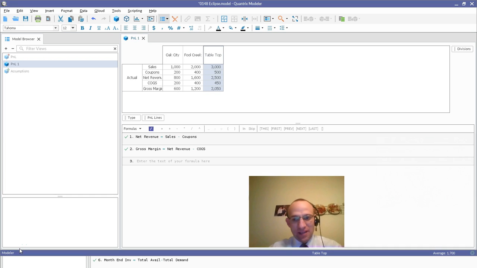I have here a very basic model. I have P&L lines of sales, coupons. When you subtract coupons from sales, you get net revenue, as I have indicated here in this formula. And then I have COGS. And when you subtract COGS from net revenue, you get gross margin, like I have in this formula. And this is by division of Oak City, Fool Creek, and Tabletop.